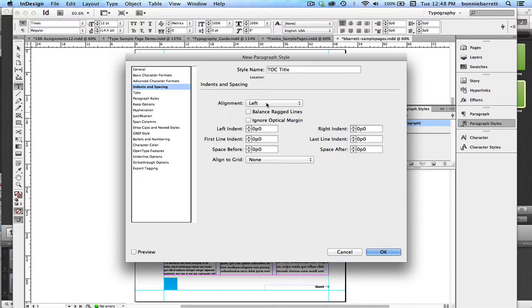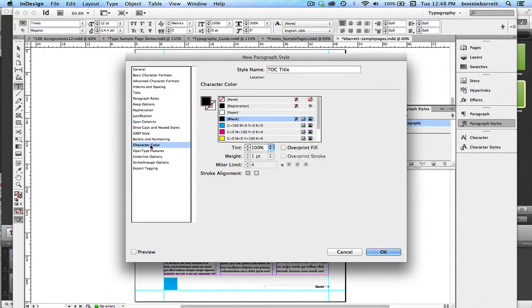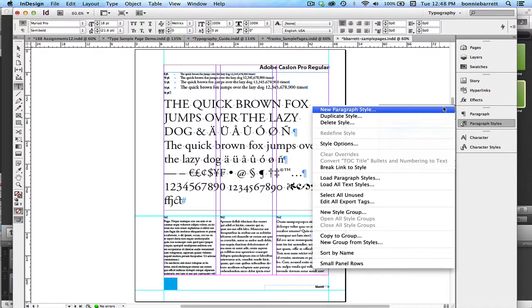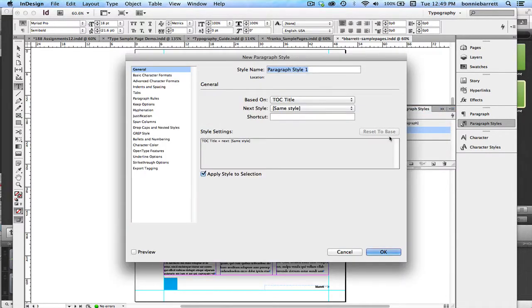And if we want to make this a color for interactive, there are all kinds of other things we can do. If you want to choose a color, you can certainly do that. I'll make mine blue just so we can kind of see. And then click OK. That's good. We need to make one more. New paragraph style. And this is going to be called TOC text. And that will format our table of content text.